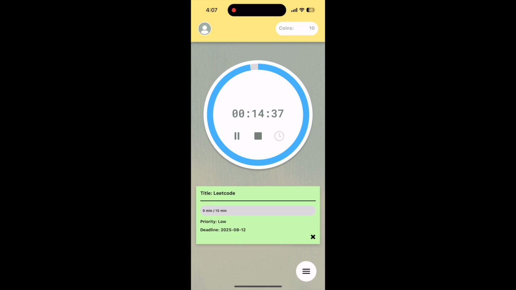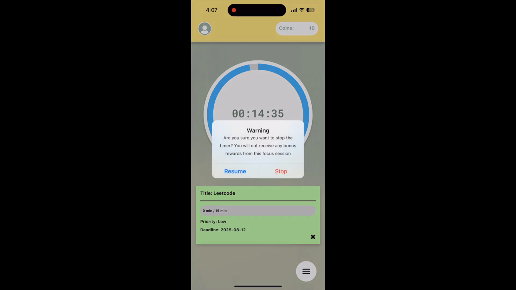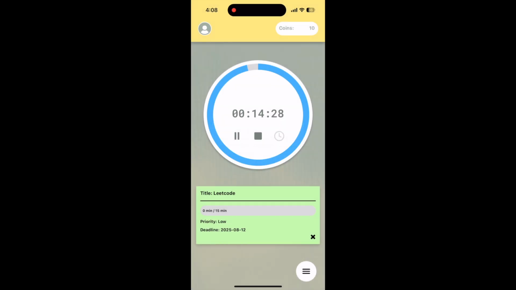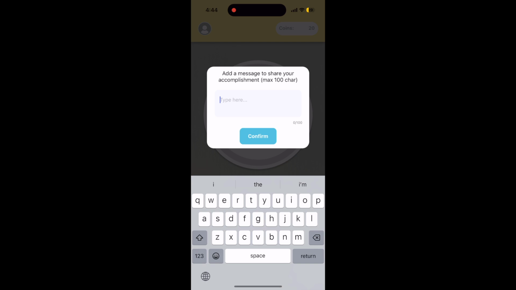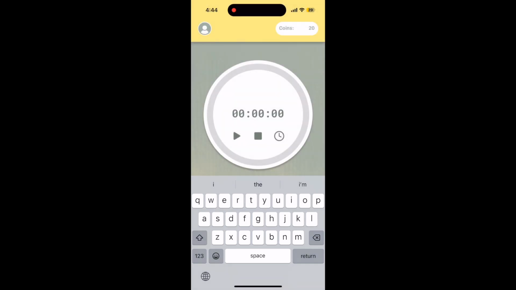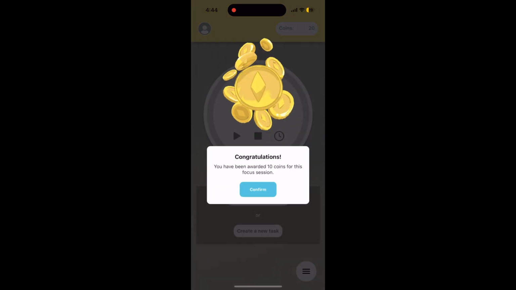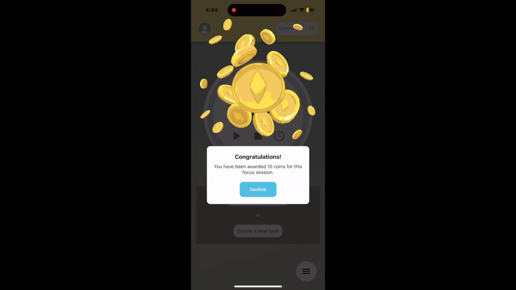If the users decide to stop the task, there will be a warning that tells them that if they were to stop now, they will not receive the bonus coins for completing the task. Once users complete their task, a modal will pop up, prompting them to type in a short message to be shared with their completion in the activity feed. They are then rewarded with coins based on the duration of the session.